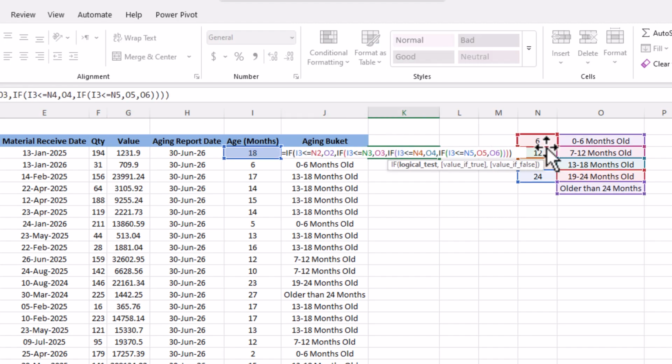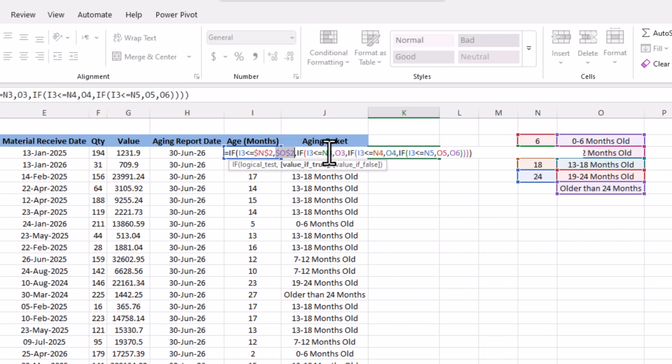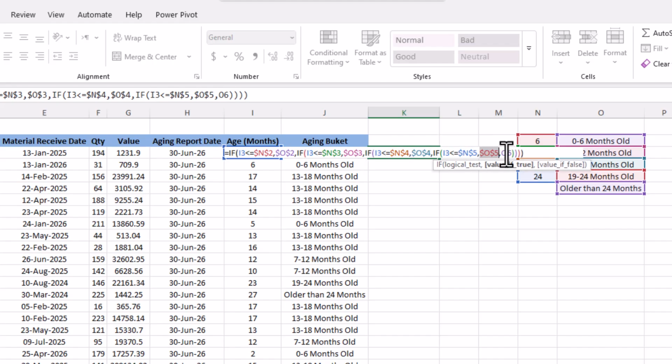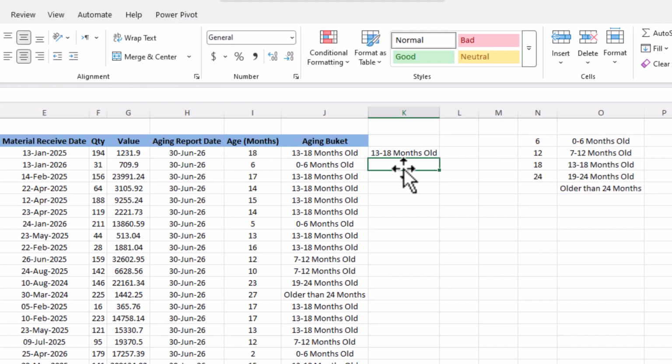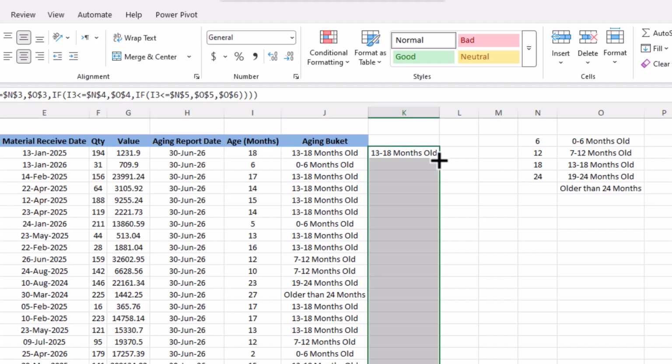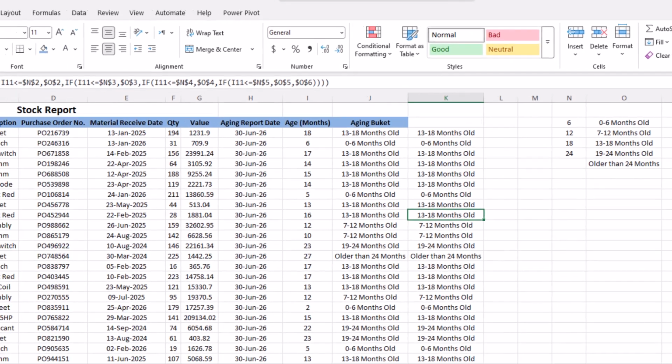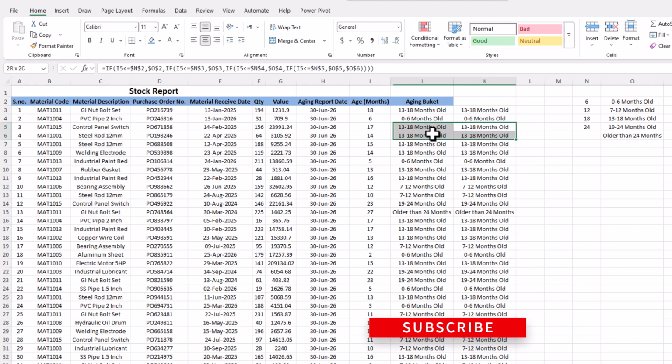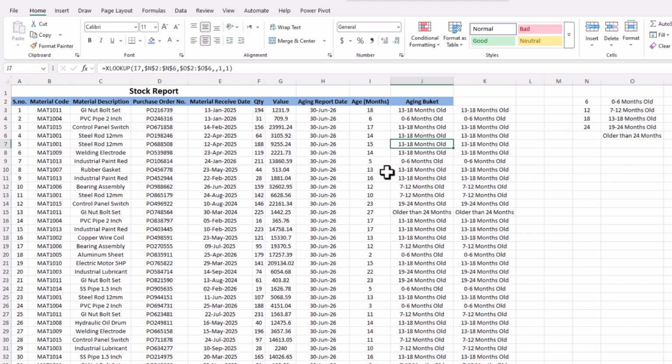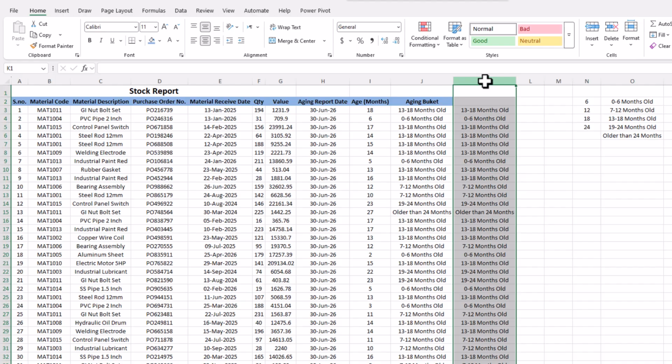What I will do, I will lock all these cells. I will lock N2 cell using the F4 key, N3 cell locked, O3 cell, N4 cell, O4 cell, N5, O5 and O6 cell is locked. Enter. I will simply drag it down, and here we go. We can see that for each and every item, the aging bucket assigned using the IF function is exactly the same as what we have using the XLOOKUP function. So I will simply delete it to avoid any confusion.